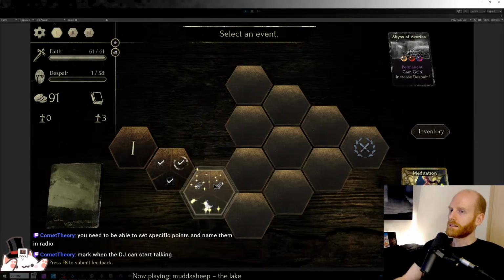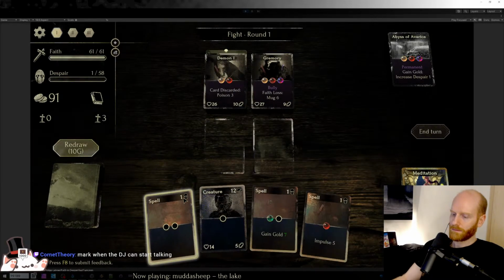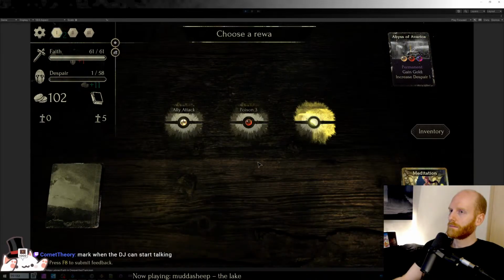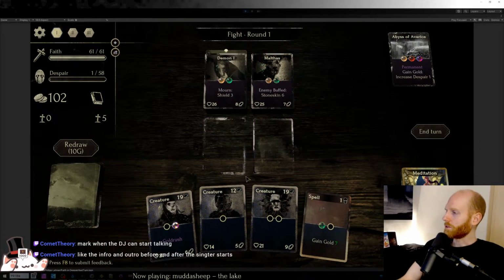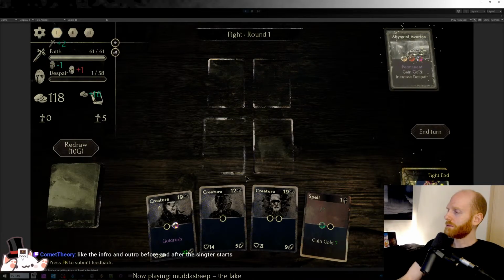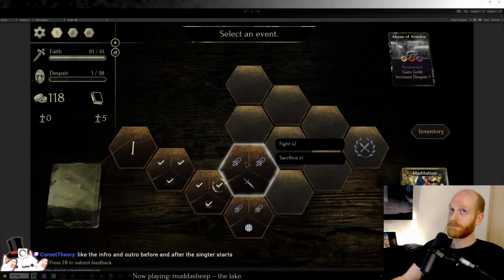That's fascinating. The intro and outro before and after the singer starts? Yeah. No, that makes a lot of sense. So what were you doing in radio? Were you working on a playlist and then adding the cues and stuff like that?